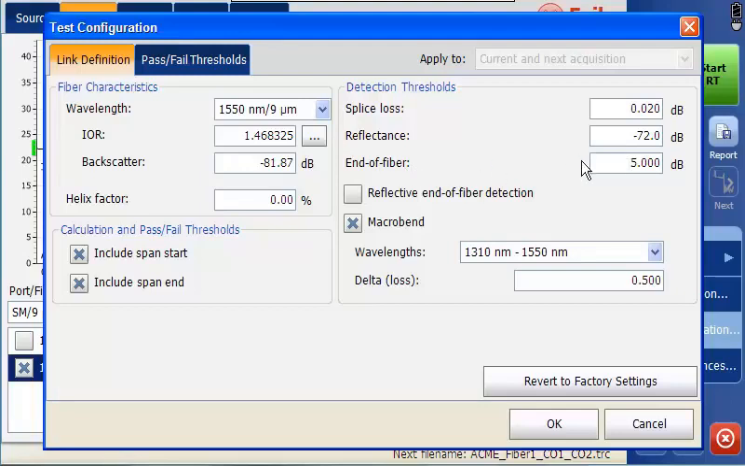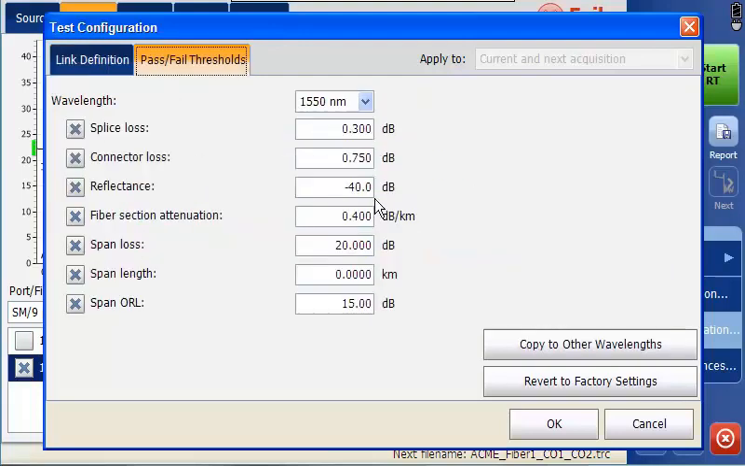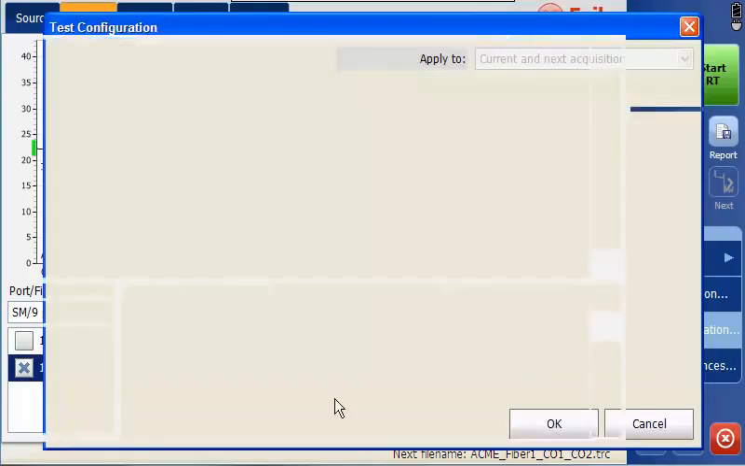So what this means is anything greater than 5 dB, call it the end of fiber. Of course, if you have a 14 dB loss, that is not the end of fiber, that's just a splitter loss. So we can change that. Typically, I'll leave this alone unless I absolutely know that I need to change it. If I want to set any pass-fail thresholds for connectors or splices, I can do that based on wavelength. In this case, I'll just leave everything at default. We don't need to go through it all, but this is where you would do that.